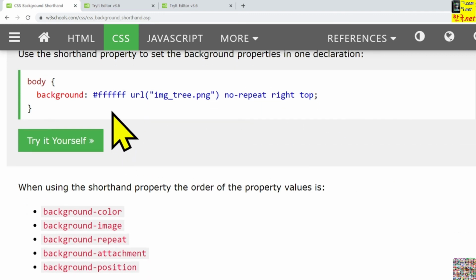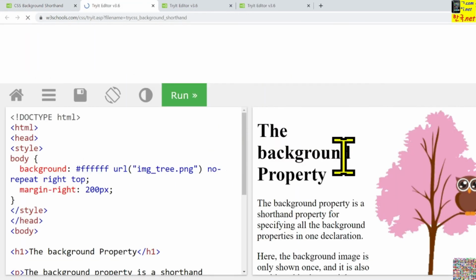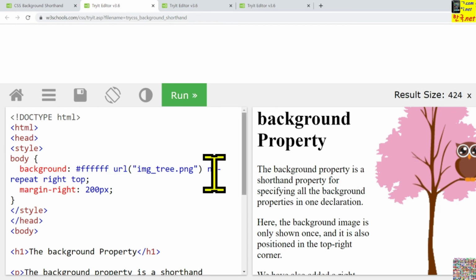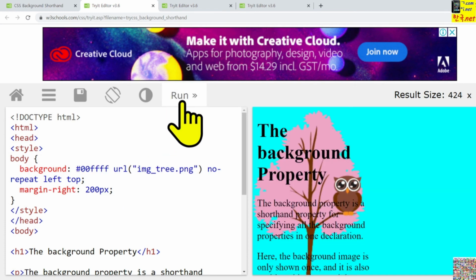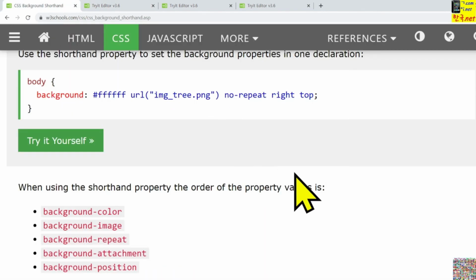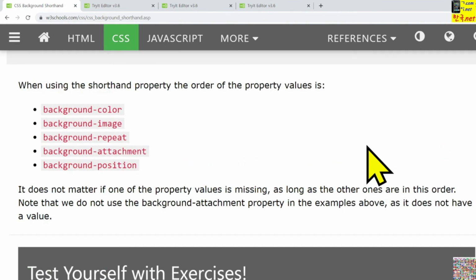Then we can apply many different background properties together like that. The color, the image URL, the repeatedness, and the position we can control. Instead of right, how about changing this one to simply left. Also the color, instead of white, how about this color? Then you can see that the position is at the left top, and also the color is this. This is called the shorthand property.